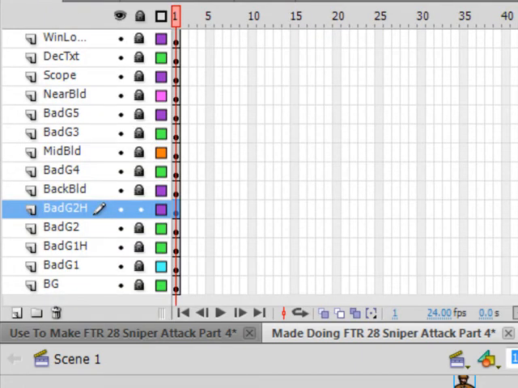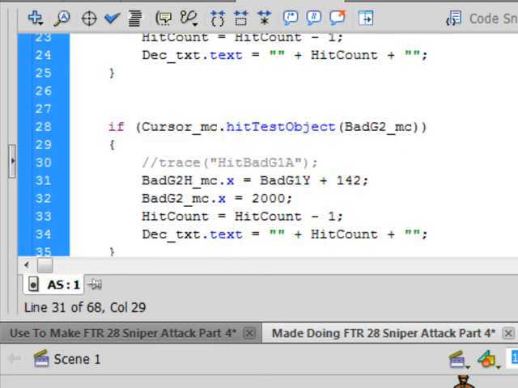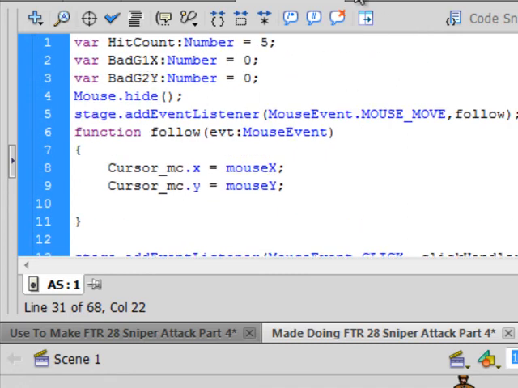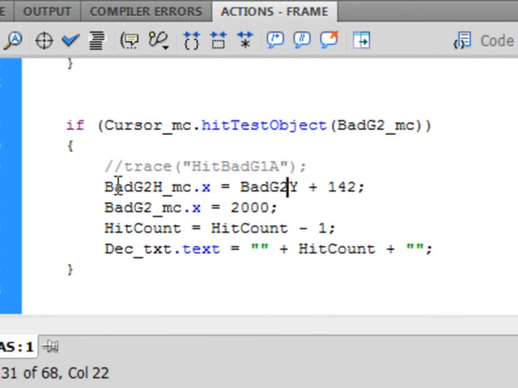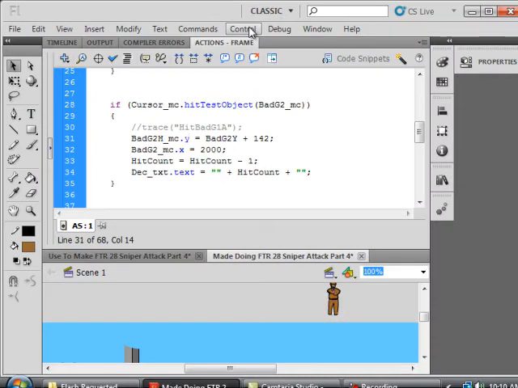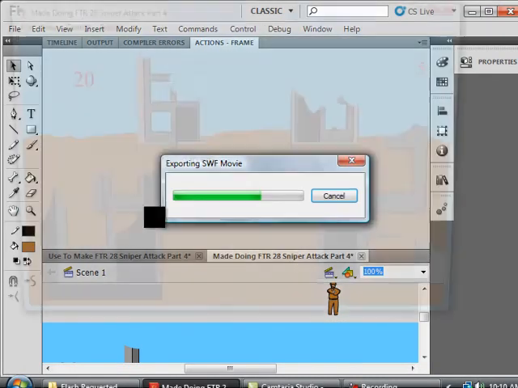Wonder why it's saying that. Bad guy 1Y. Oh, bad guy 2Y. And back down here, this line we just put in is actually changing the X coordinate. I want to change the Y, small y, not a capital Y. Now, test this out. No errors.